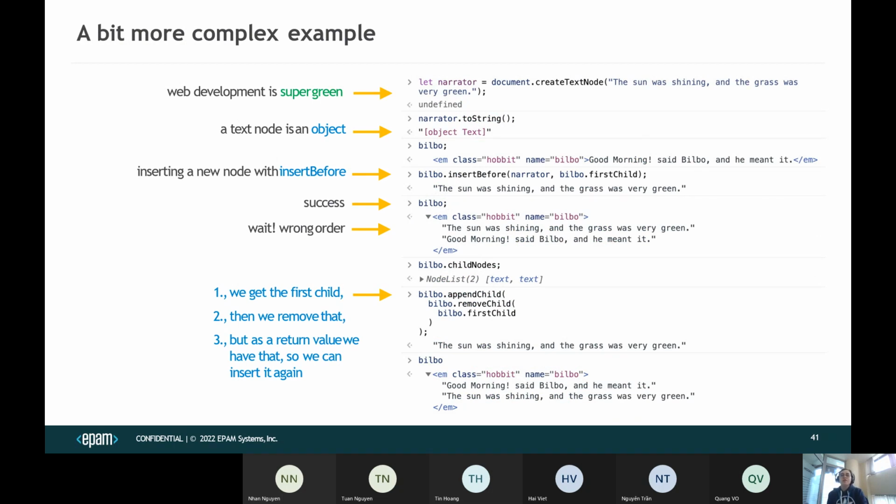Okay, a bit more complex example. So let's, for example, create a text node. So we are creating it on the document. We are calling this method and creating a text: the sun was shining and the grass was very green. Okay, then because this is an object, we can stringify it. Then we can look at Bilbo example from before. So now Bilbo is an EM node with class Hobbit named Bilbo and the text that we described on the previous slide.